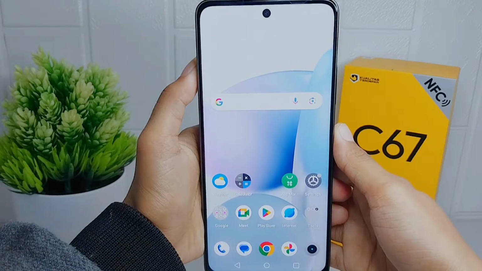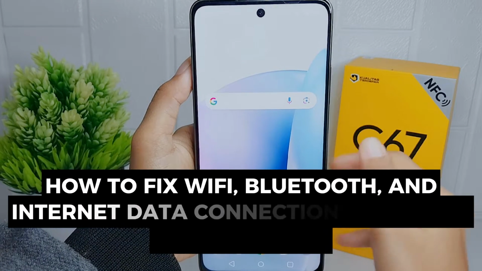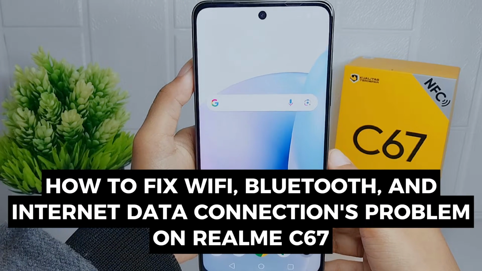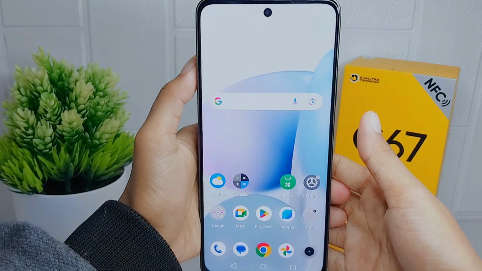Okay, hello everyone. Here I want to provide a tutorial on how to fix Wi-Fi, Bluetooth, and Internet data connection problems on Realme C67 device.